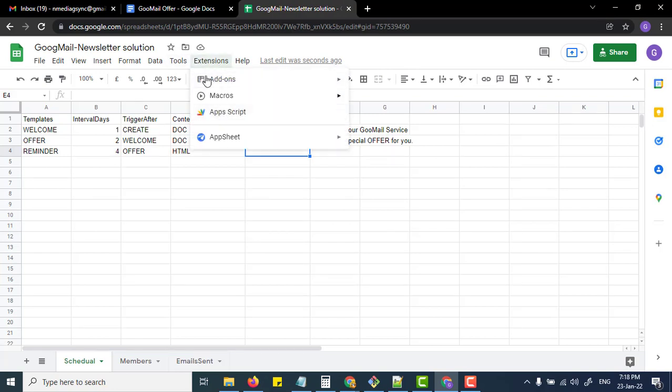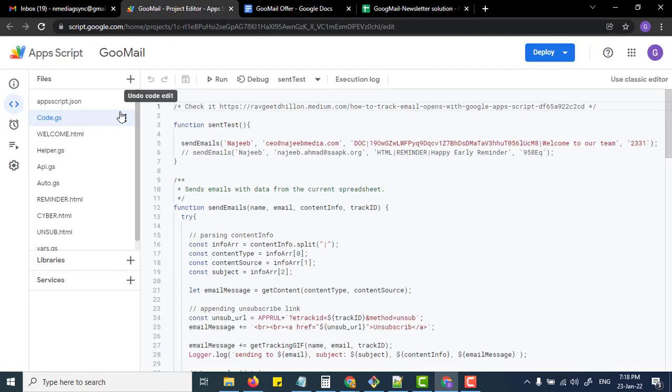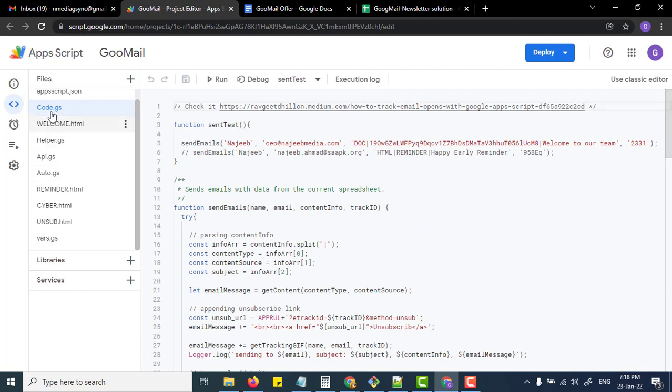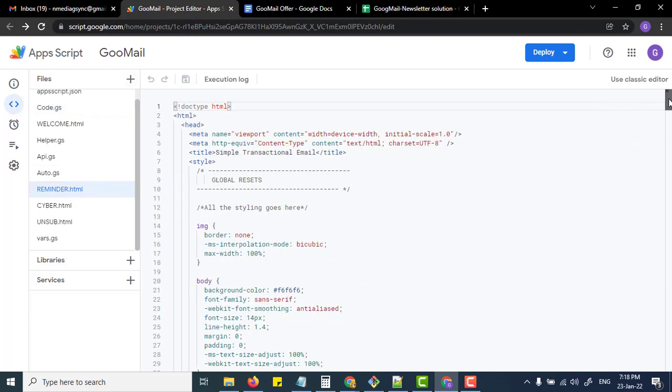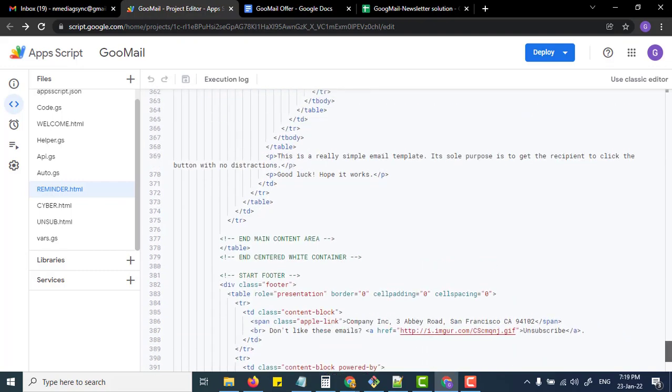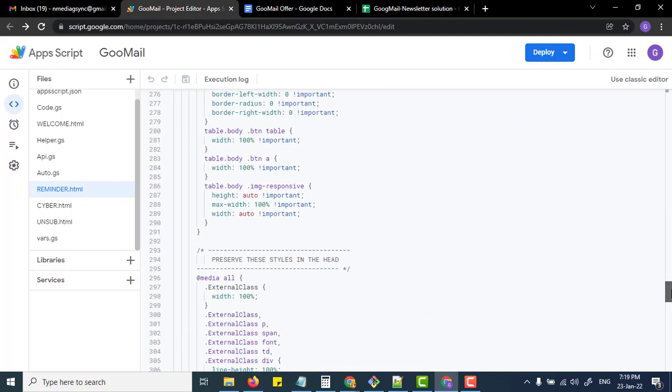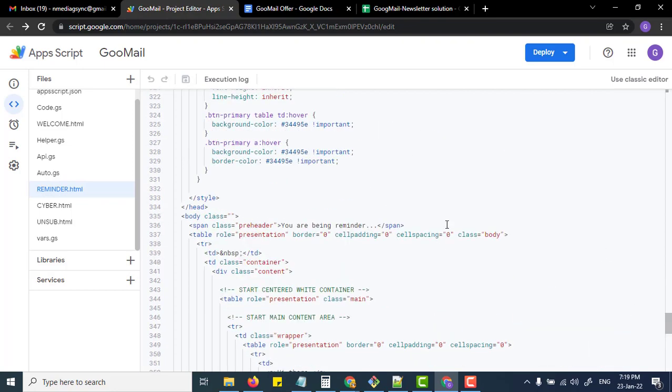So you have to click on Extensions in the Google Sheet and then Apps Script. And here in the Apps Script, please don't touch anything in the code and in the files. You can create an HTML file here, click HTML and just name the file, like here, reminder. And here you can see I have the plain HTML and the CSS, and developers and designers know how to write good HTML.